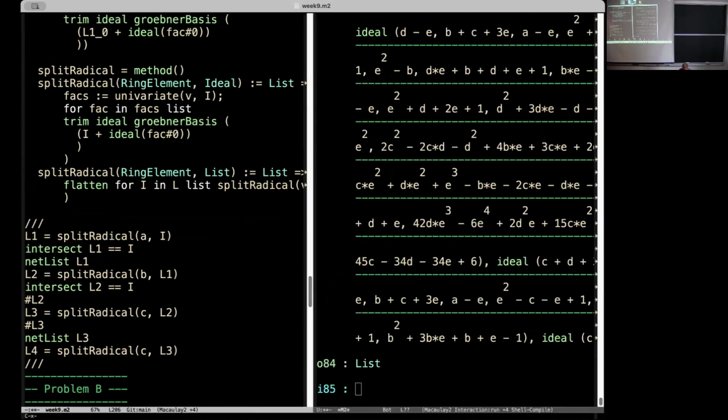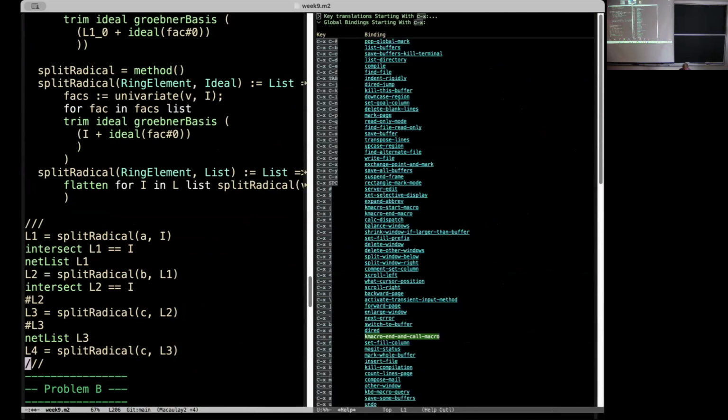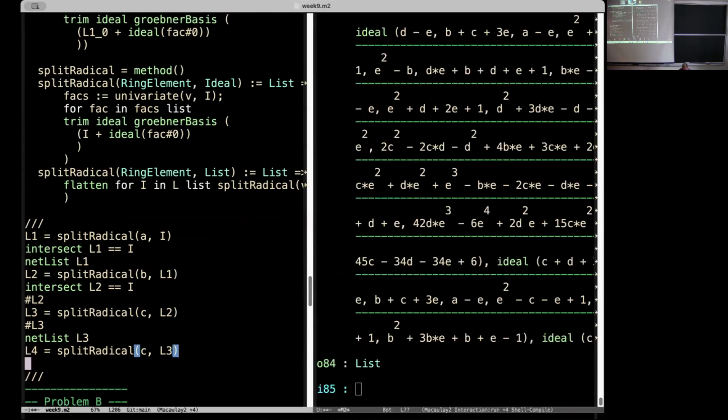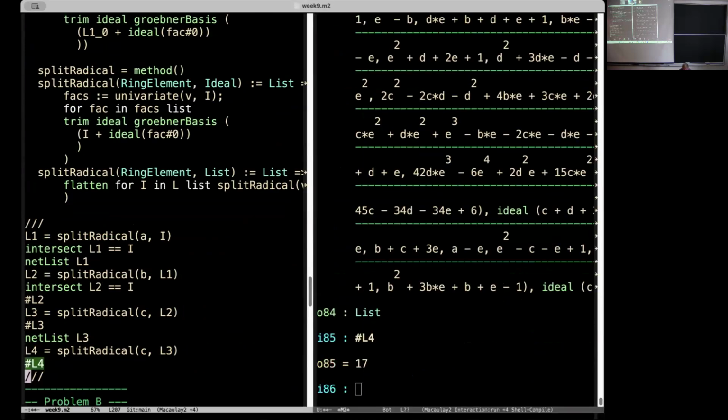And now how many of them are there this time? What did I just do? Okay, I do number of L4, it stayed the same. Oh, that's because I split with the same thing. So that wouldn't ever help because they're already irreducible with that.